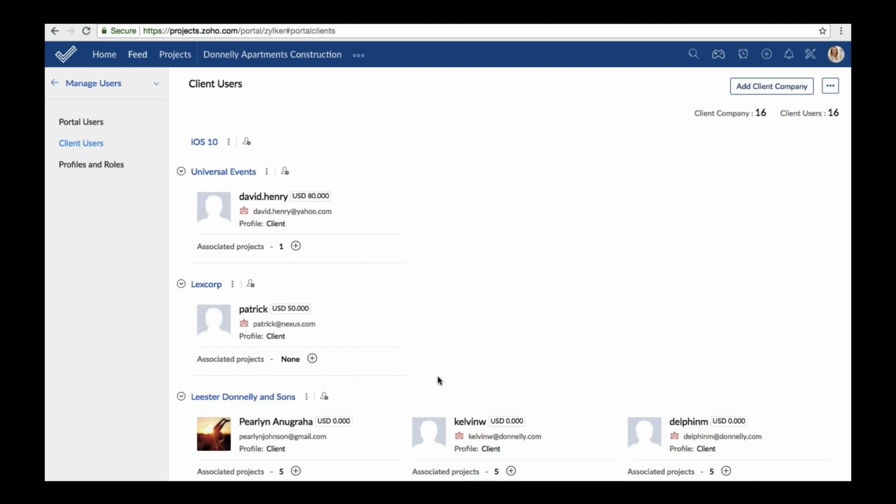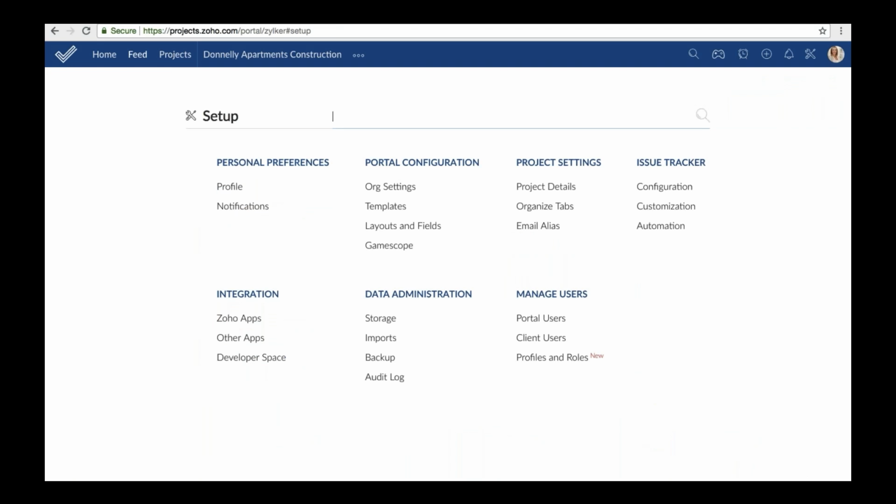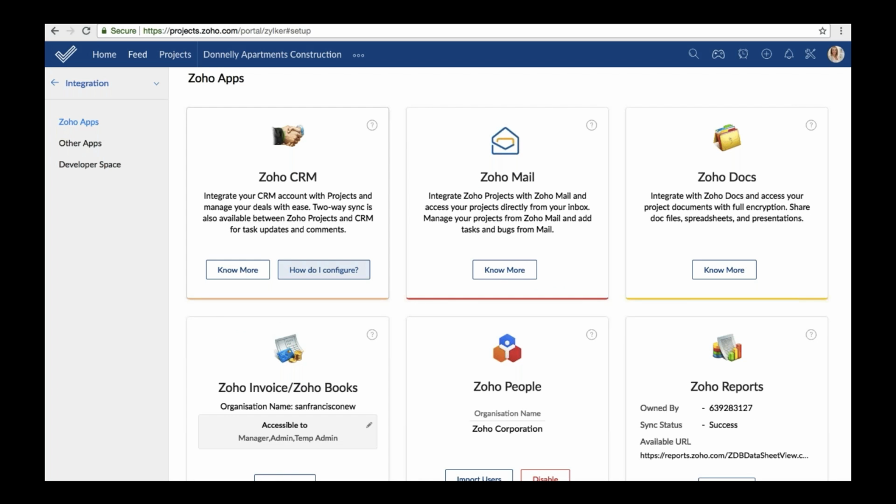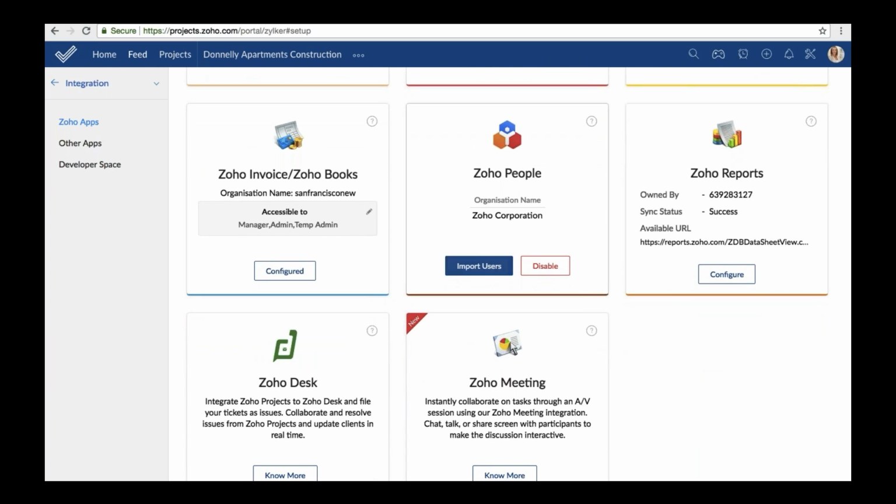If you are a Zoho CRM or a Zoho People user, you can very easily import or export users in bulk by making use of our integrations. Integrations are present in the setup page. You will be able to import your users from here. Also, to manage projects on the go, we have both Android as well as iOS apps for you.